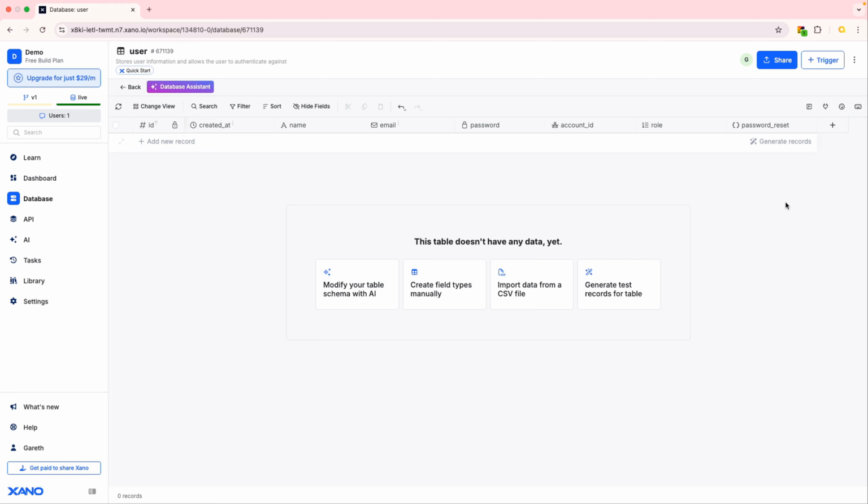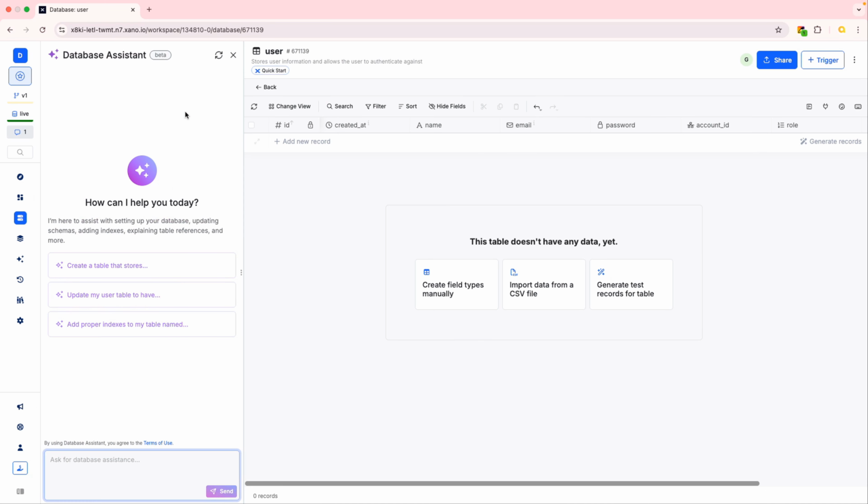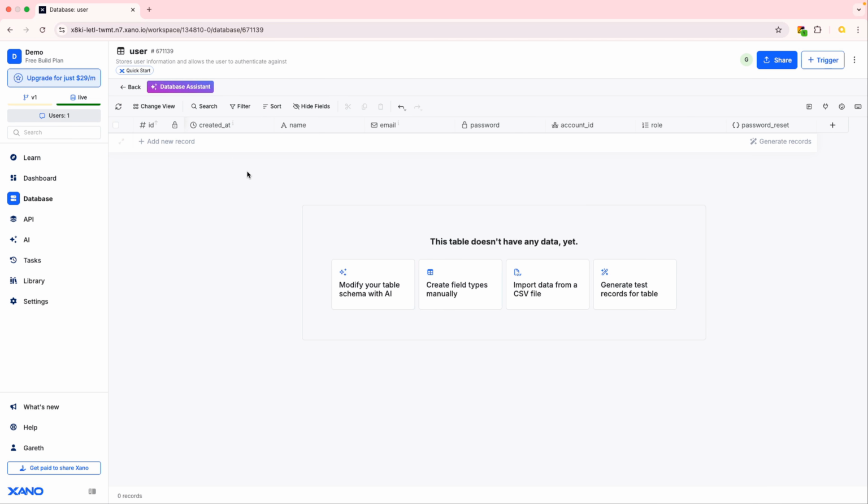Now, because I've been in here before, I don't get Xano's database assistant. So if we click on this button here, this will pop out, and probably if this is the first time you've used Xano, this will pop out. Don't worry, this is seeing if we want to do anything with AI. We don't at this point.